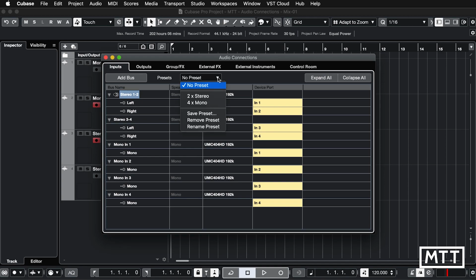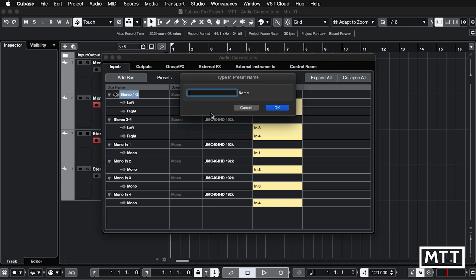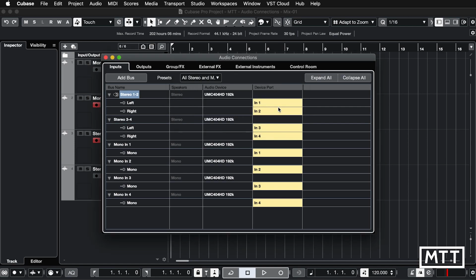So we can click on the little triangle here. We can click Save Preset and give it a name. So I'm going to do stereo, all, stereo, and mono. And that's saved now, and it doesn't matter what else happens. If I change sound cards and mess all this up or lose these inputs, it's not a problem, because I can recall this really quickly, providing I've got the same audio driver selected. Everything will be exactly as I want. And this is particularly important when you're transferring projects between studios.